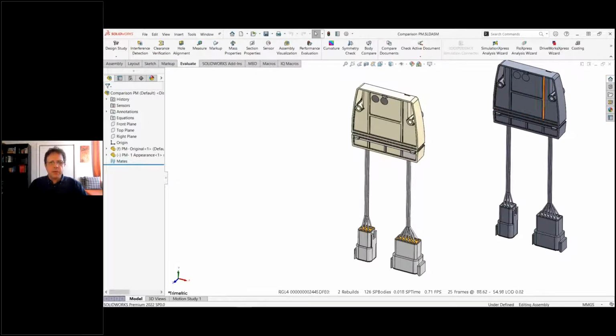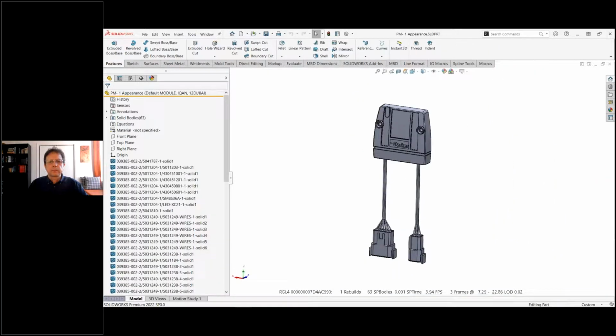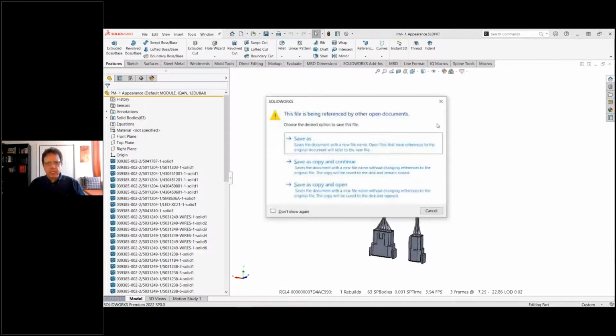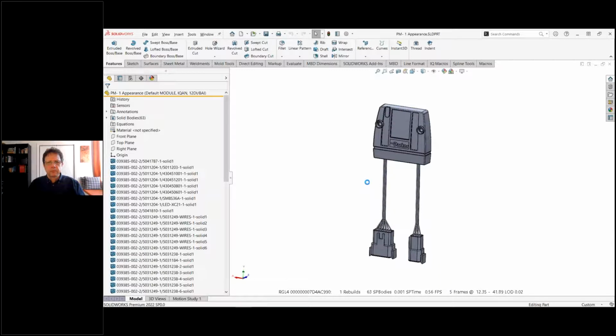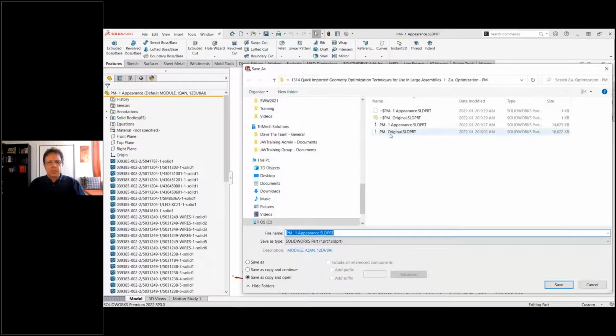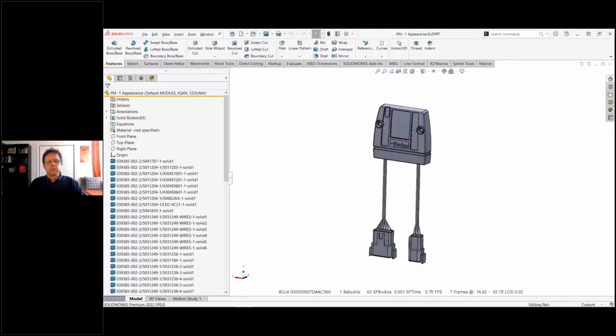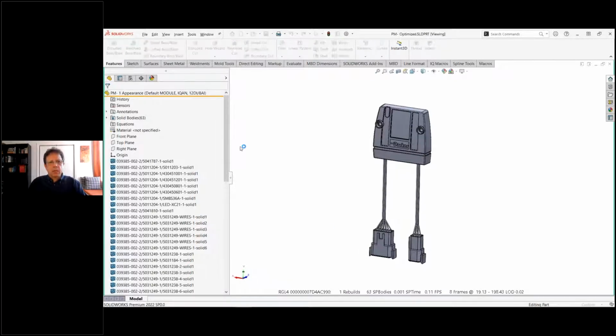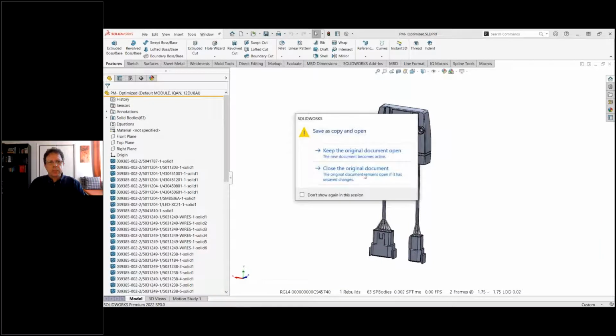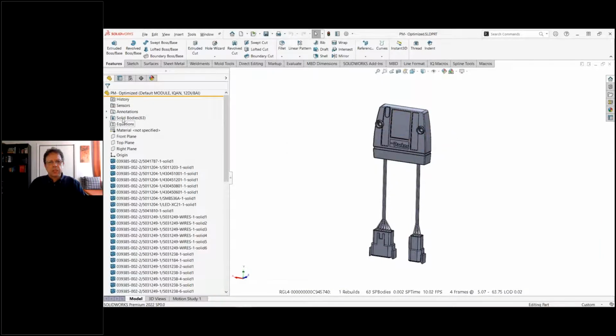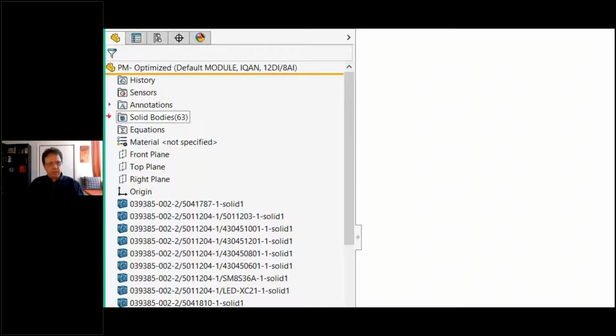So for example, for this part, let me open it on its own window again. Let me save it with another name. I'm going to save a copy. And let's call it PM optimized. Okay, so this new part, notice here I have 633 bodies.